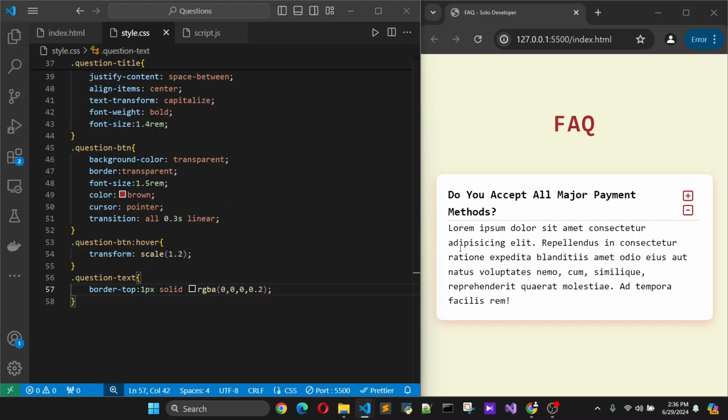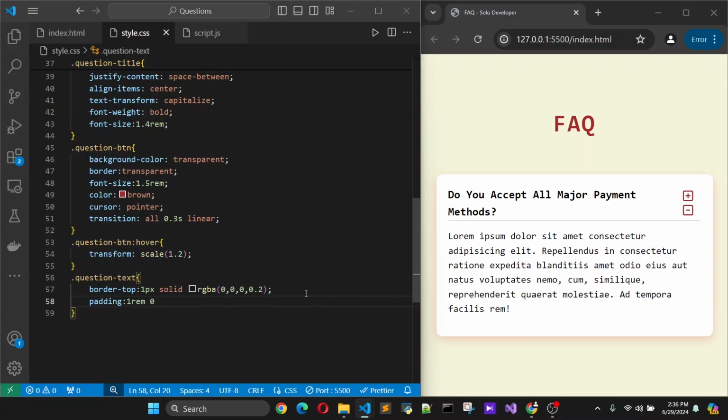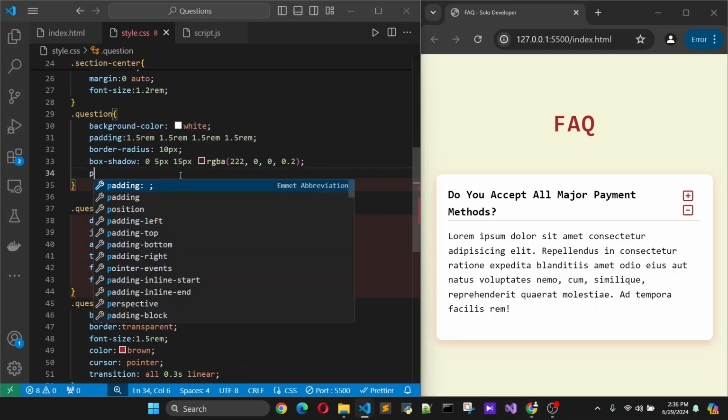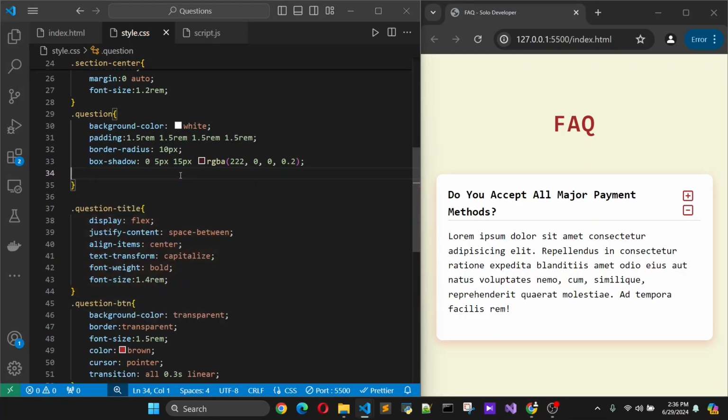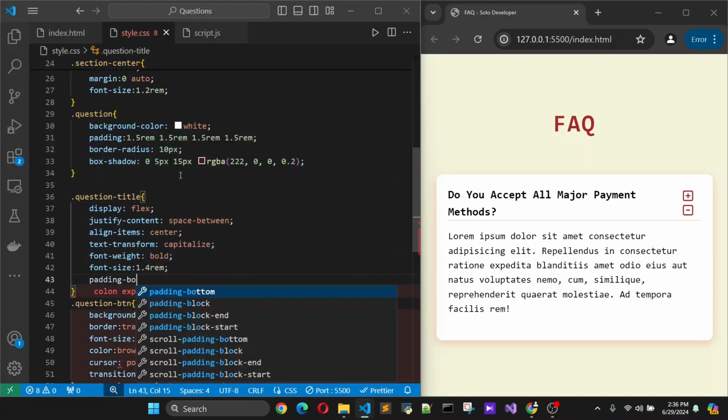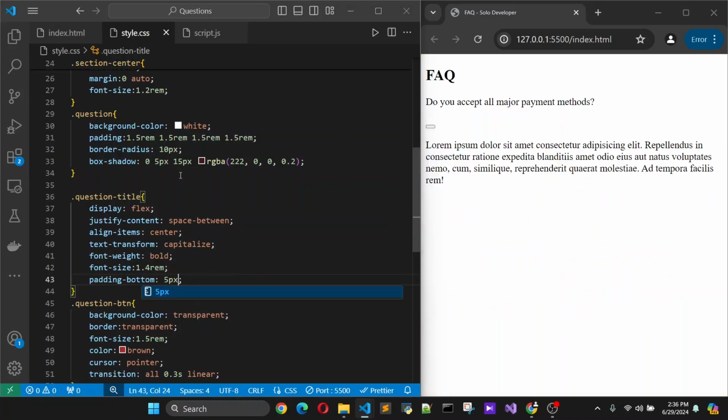Now I'm going to give padding for this one also. So padding for this text will be 1 root element size from the top, right? Bottom will be 1.5 root element size. Left and right will be 0. Okay, we'll give some padding below this text, that means this question. So for the question title, padding bottom will be 5px.